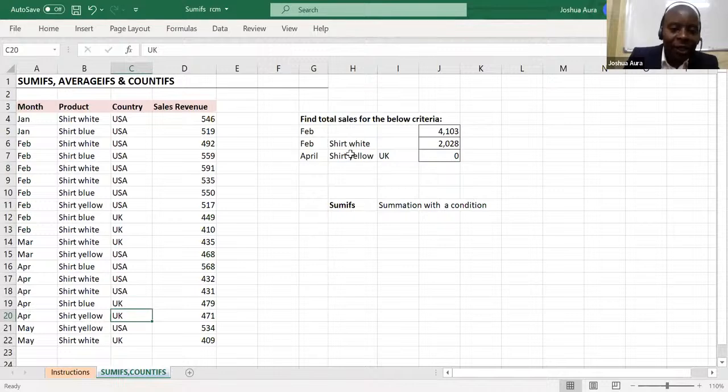Let me see shirt yellow. Let me see, just a minute. All right, so that shirt is okay. So we have yellow, or I should remove everything. So we have shirt there. So shirt yellow. I don't know why it is not coming. UK is okay. I don't know why it's not coming.